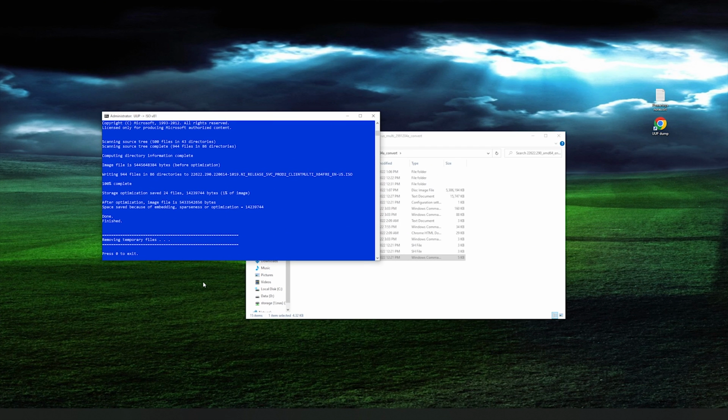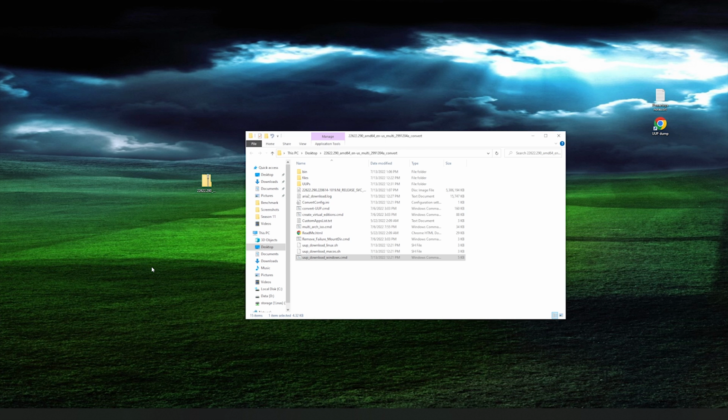And just like I said, that took a really long time. It probably took half an hour, 45 minutes to get done. But once it's finished, it says press 0 to exit. So you press 0 and that window will close. And in the original folder, you'll find a whole bunch of new files that you didn't have before. But the one we're interested in is right here, the disk image itself.